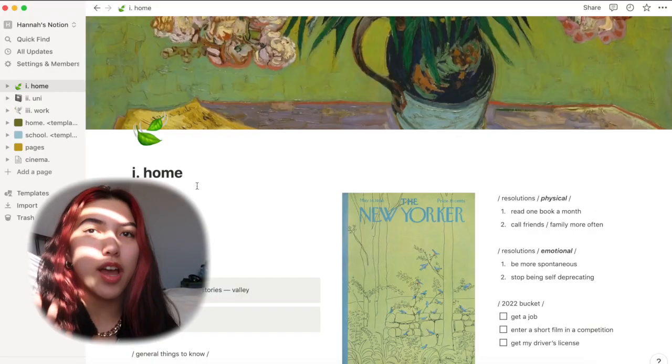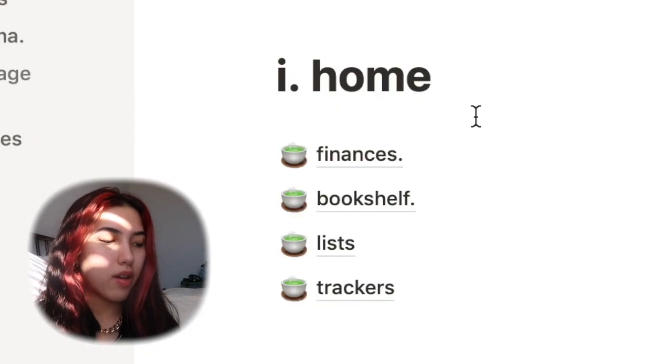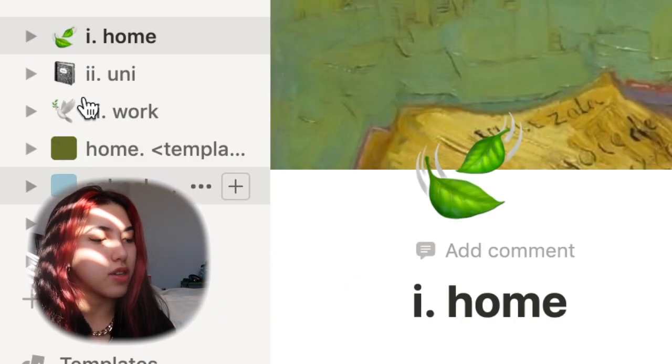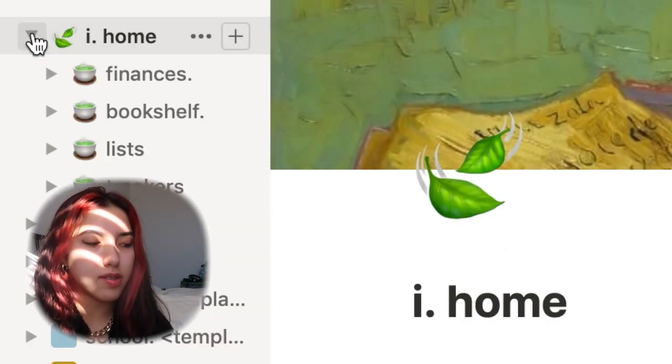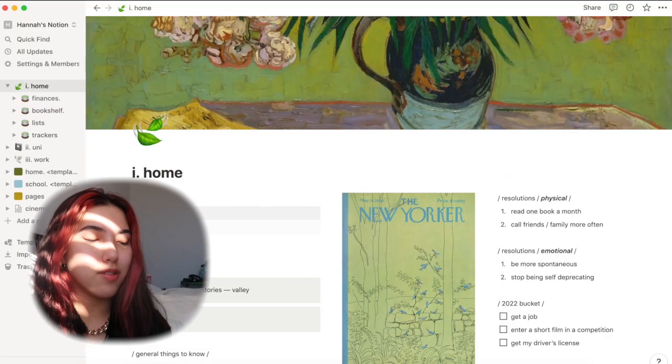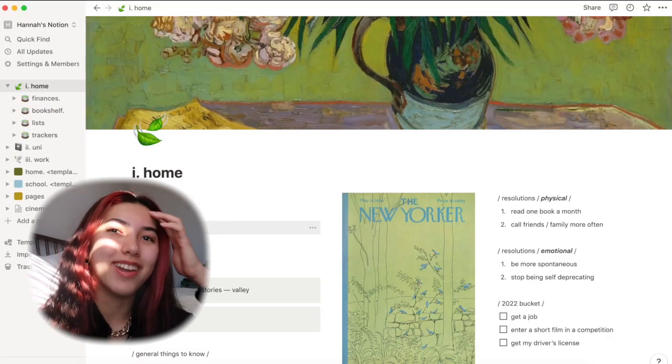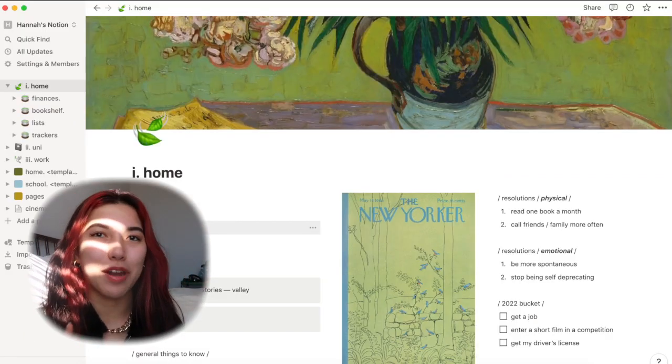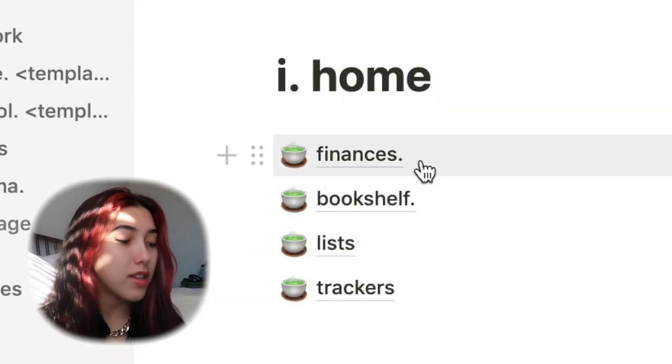Okay, so now within my homepage, I have 4 other subpages, and you can also toggle down here on the sidebar to see those 4. And I've used a little T emoji because I thought it was really cute, and again, it matched with the little green theme that I've got going on here. So the first one is finances.